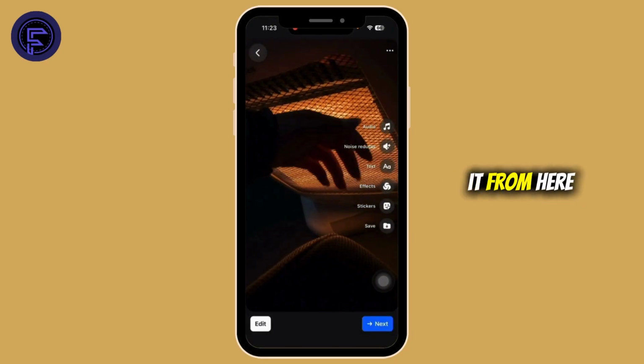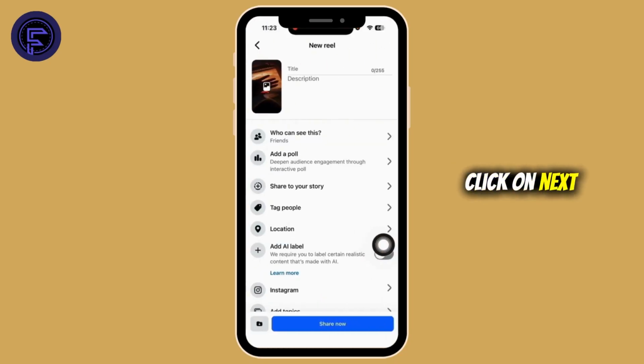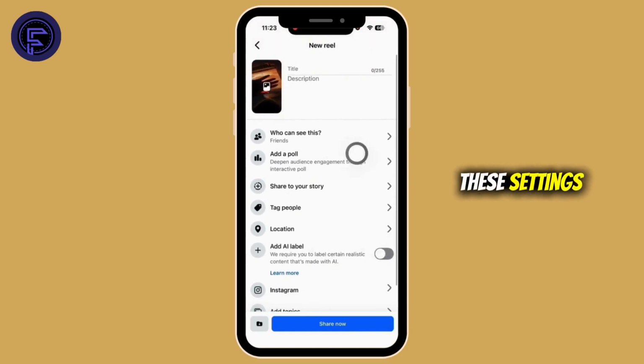Once you select it, from here you are able to edit it. And once you are done with the editing part, click on next. You will be directed to this page. Here you can customize all of these settings, and once you do that, click on this reel.